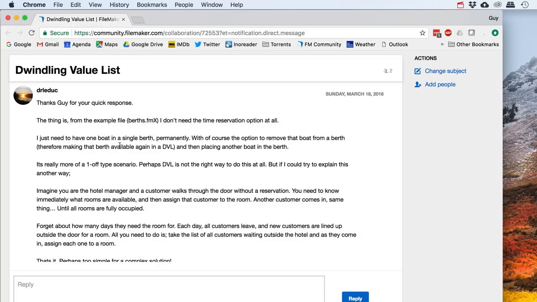So basically this person is in charge of a bunch of berths, parking spaces, and then a whole bunch of boats show up and they need a parking space. So you need a list of all the boats that usually show up, or maybe you need to be able to add new boats, and then you need to assign this boat to a certain berth, and you need to know, of course, which berths are available. So yeah, a dwindling value list could be used for that. That would be good, but there is also another way to do it.